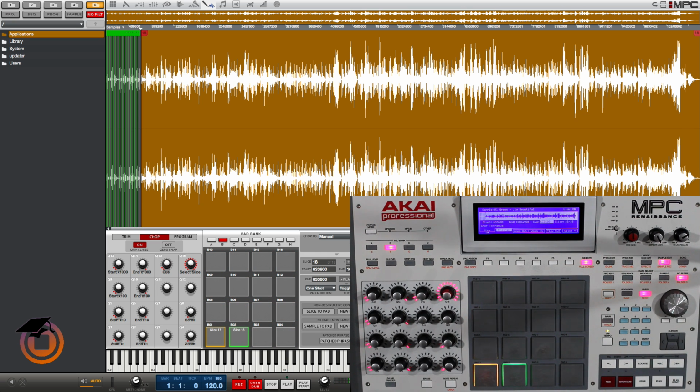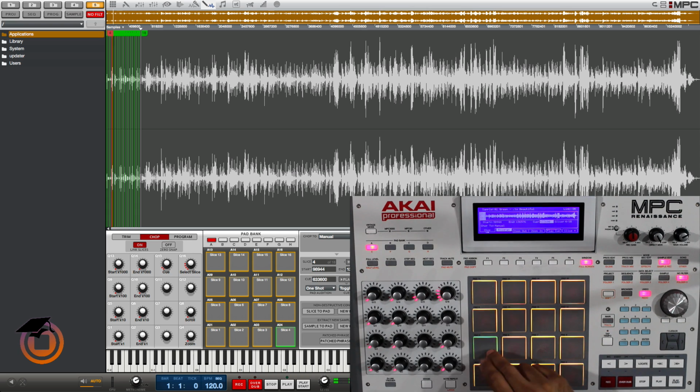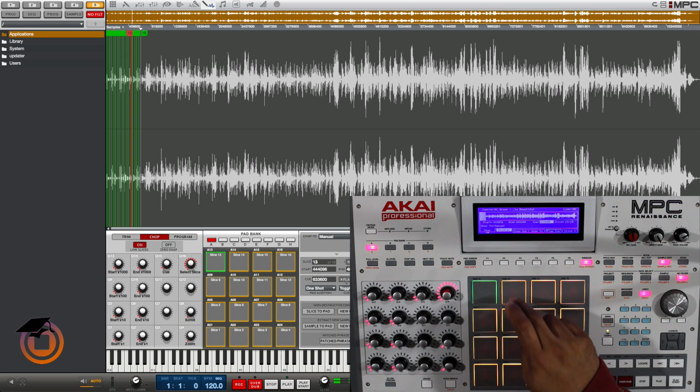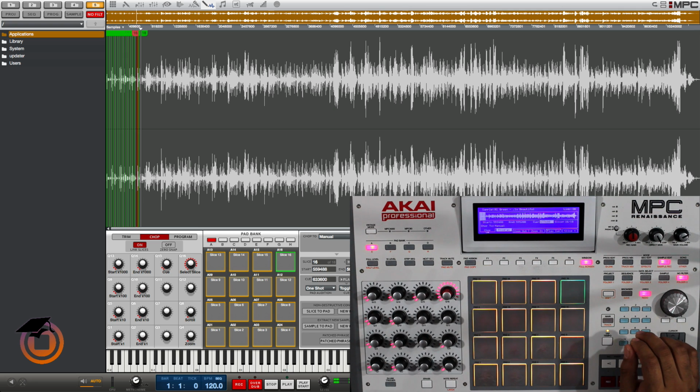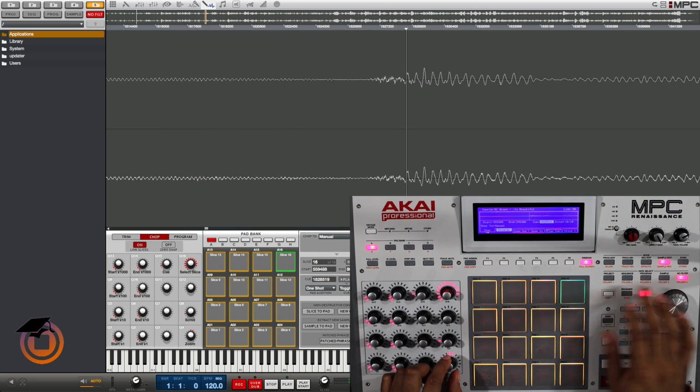Okay, so you can see, within a matter of seconds, we already have something that we can work with. We go back to bank A, we can preview what we have so far. Just move right along from here. We can move our cursor to another point in the song. We can pick up chopping from there.